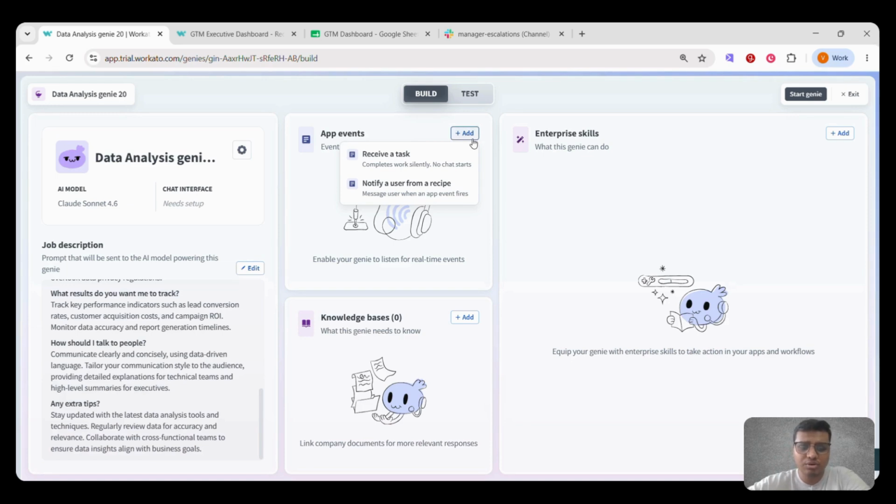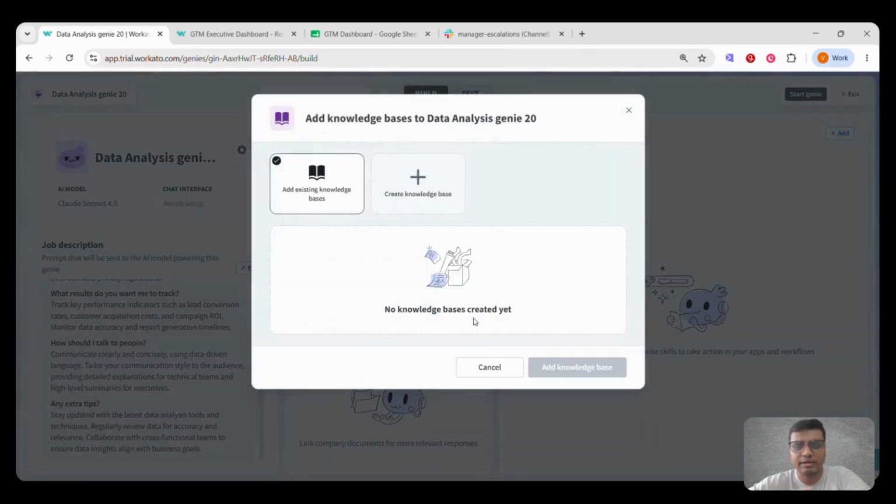Further, if I wanted to give a knowledge base, like for example, to analyze meeting data, how did the meeting go? If I want to add on the meeting notes or the transcripts, or say if I want to add my deck, all I need to do is just click on the add button over here. I can either upload it or I can create the knowledge base.